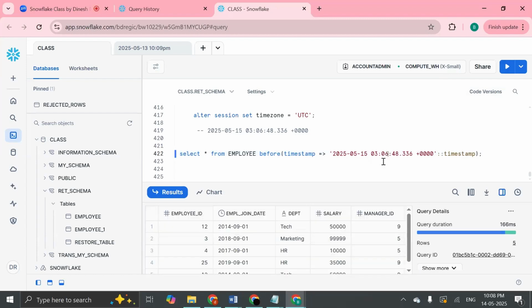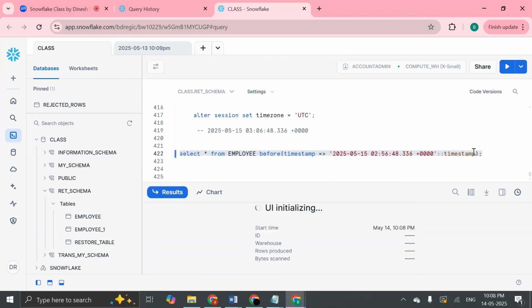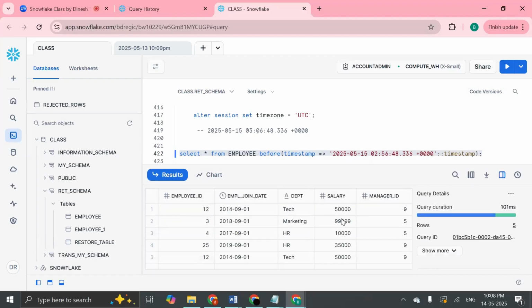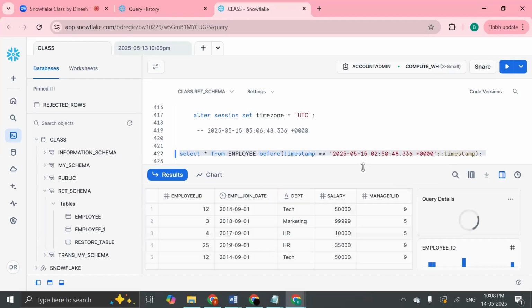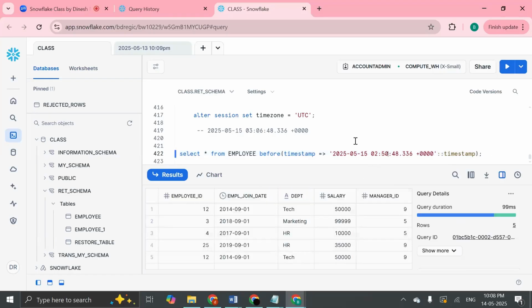Now here I will change this: this is hours and this is minutes, right? I will change this to 2 hours and 56 minutes. See this, at this time this is exactly what is available in the table. Now I will change this for this particular time, 2 hours 50 minutes in the UTC time zone for today. This is the data. Let me change it to 2 hours exactly 40.